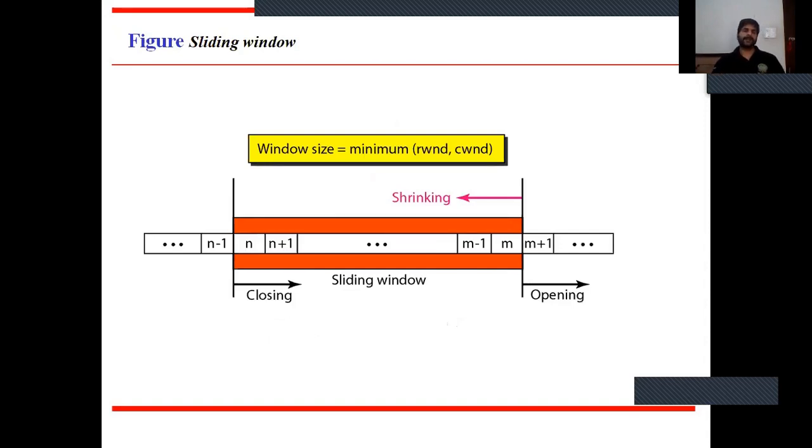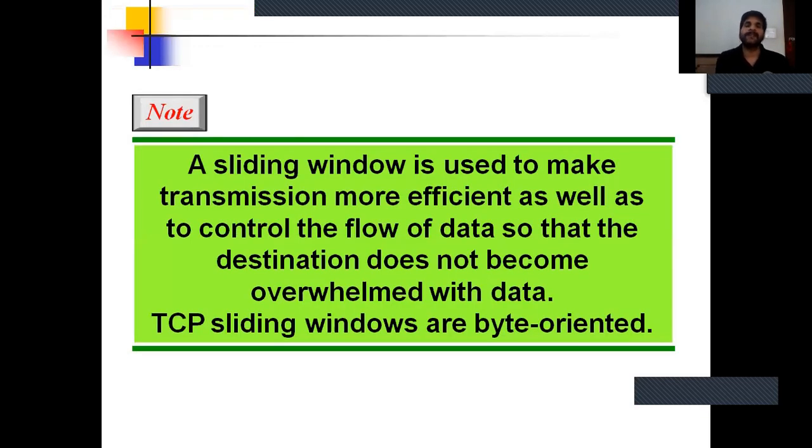For flow control, we use the sliding window size. For the window size, we take the minimum of RWND and CWND. The window wall moves in the left direction after sending data and opens after receiving the acknowledgement. So a sliding window is used to make transmission more efficient as well as to control the flow of data so that the destination does not become overwhelmed.